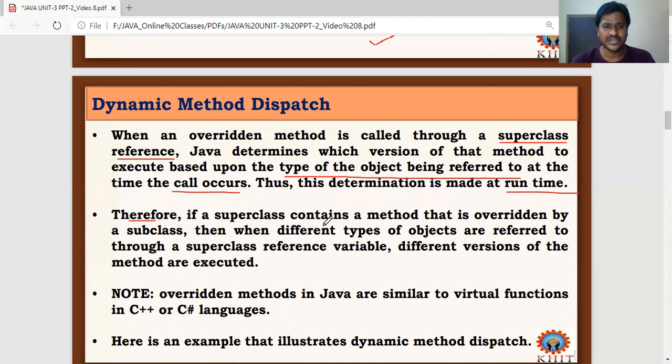Therefore, listen carefully: if a superclass contains a method that is overridden by a subclass, we know this point well. Then, when different types of objects, you can create many different types of objects for a subclass, are referred to through a superclass reference variable, different versions of the method are executed. Yes, it is possible, and we already saw a program about this. Any confusion in your mind can be resolved by an example program.